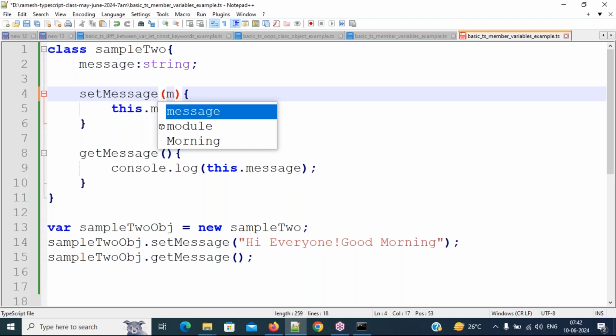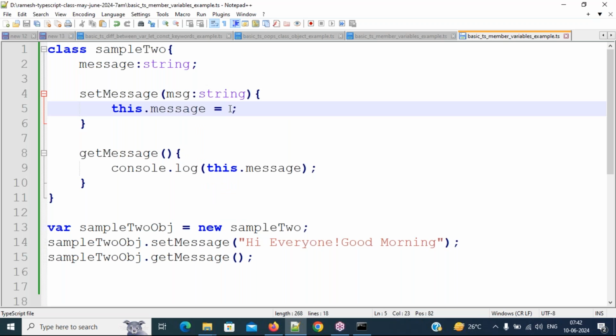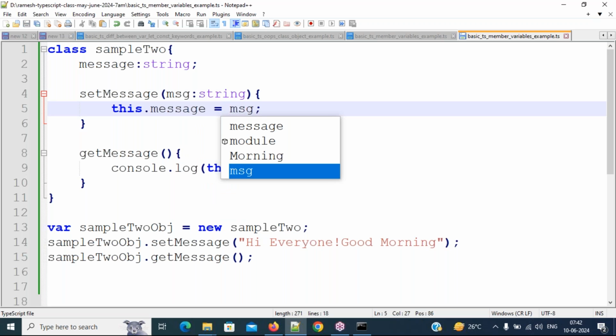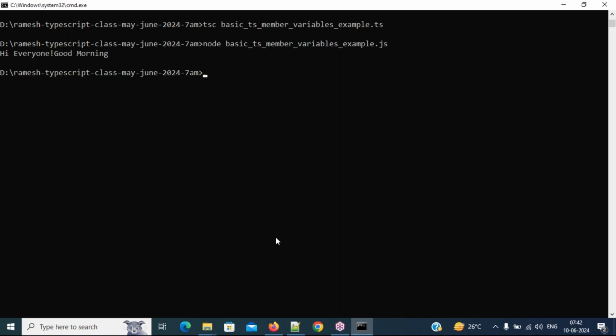For example, this parameter, what is that? msg. What is the data type? String only. Then what I will do is this.message = msg. I am assigning it to this message variable. Then after, here I am printing it. Now save and execute.